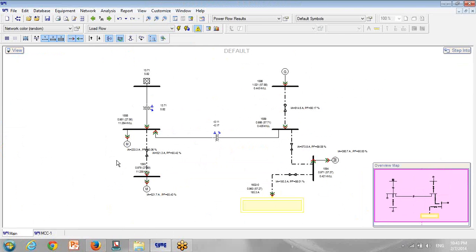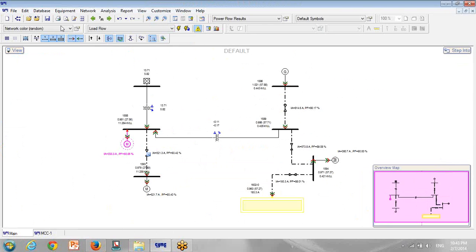So right now, we modeled a network. Simple, in less than 10 minutes, we modeled a network. We put in the parameters, drew everything and ran it, and you can see the result on the one line diagram.